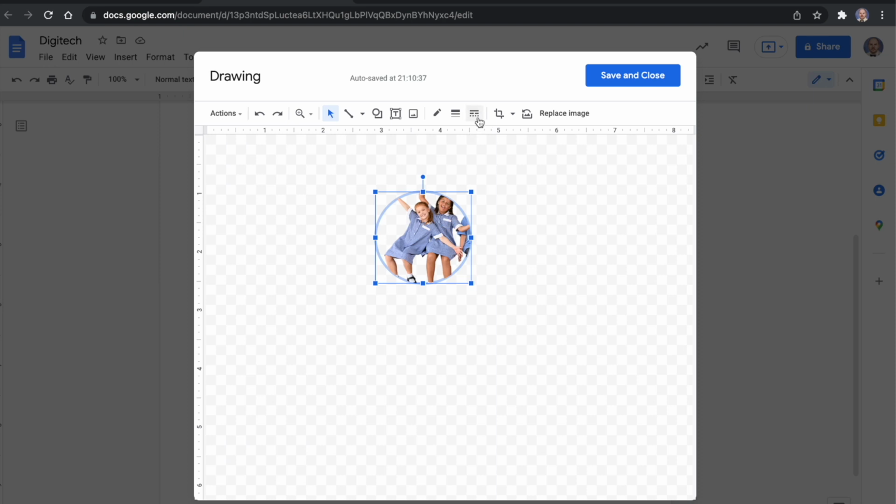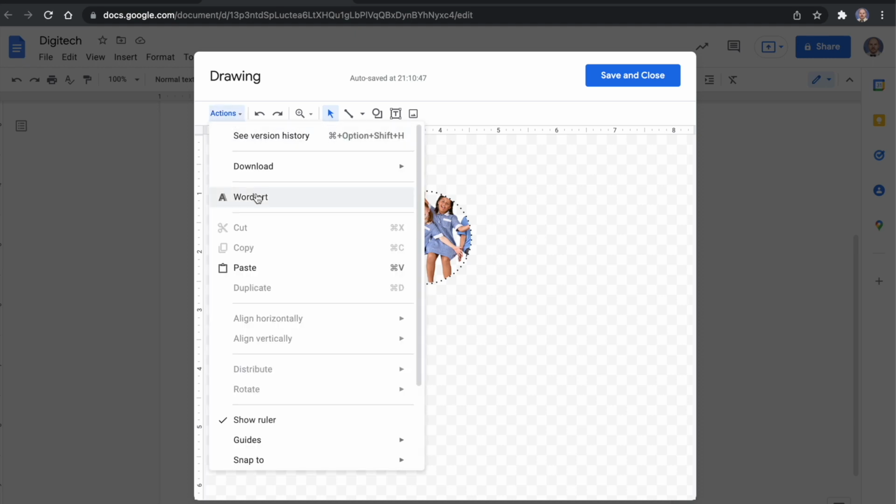Now we're going to add a border. So you could even create a digital sticker. So I could create a dotted line as a border. I'm going to make the border a bit thicker. And you can also add word art here as well.